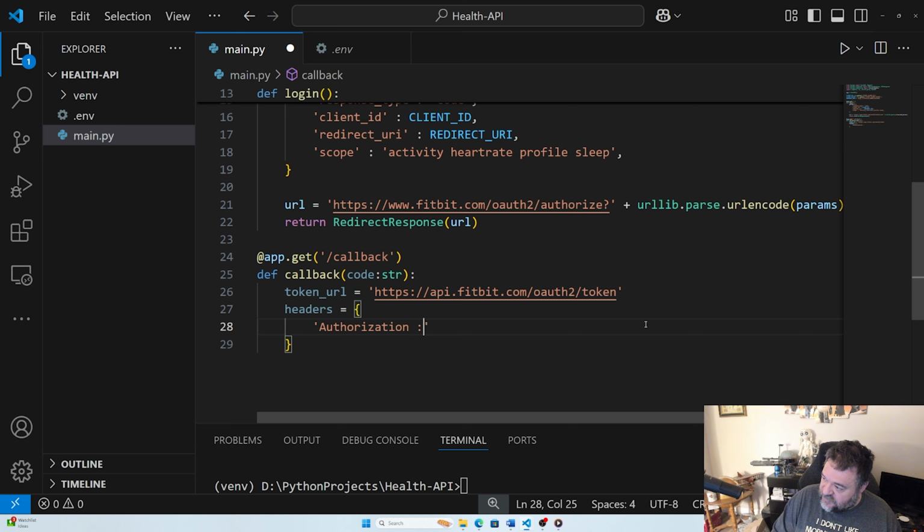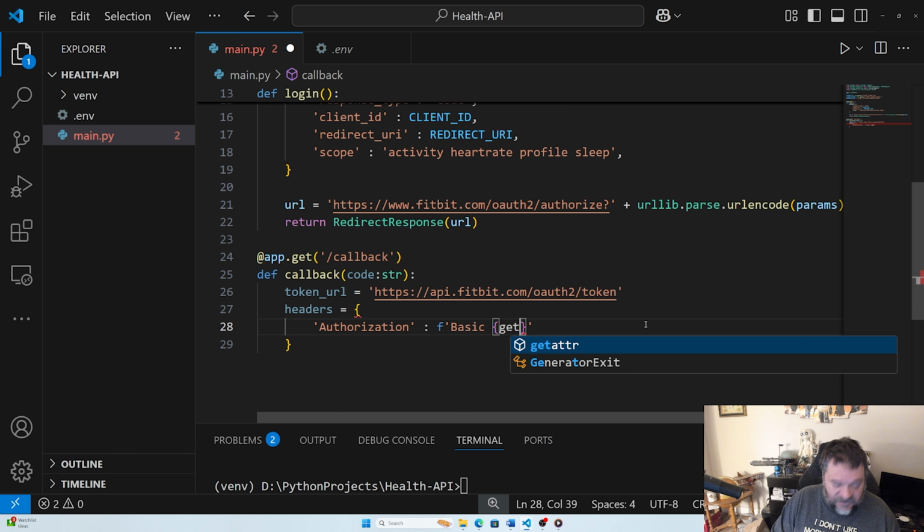And we're just going to do, let's see, the basic, if I can type today, basic, just regular basic authentication. And you can go back and read the docs to get this information in there. And then I'm going to do get basic authorization token.